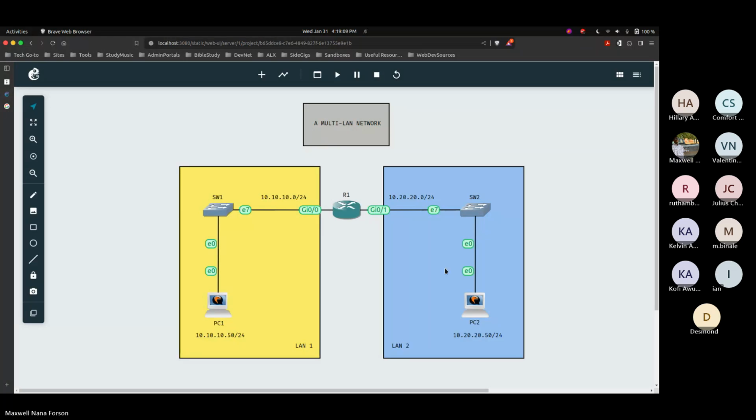Everything that is connected to a switch is part of a specific network, one network, and then the router here is used as the segmentation device that connects two networks together. The switch's job is to make sure that any device that is connected to it.